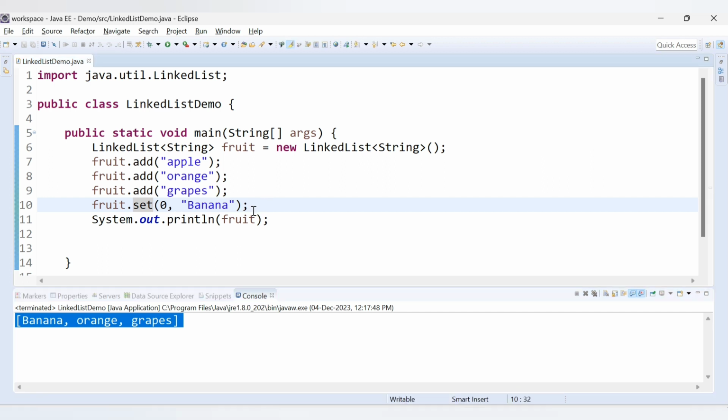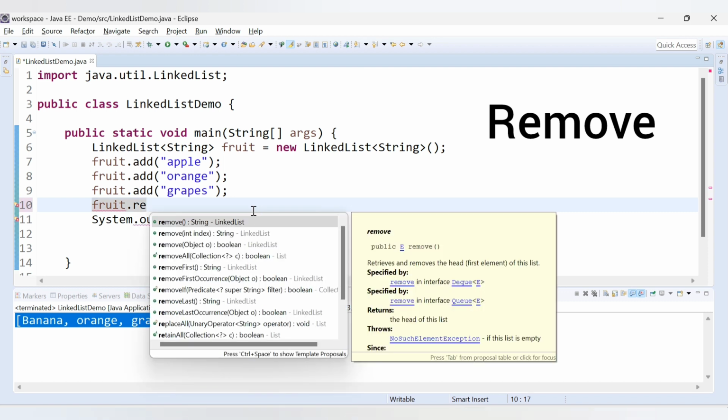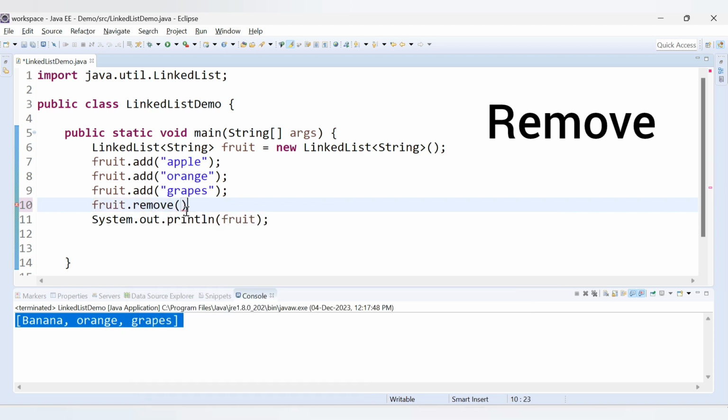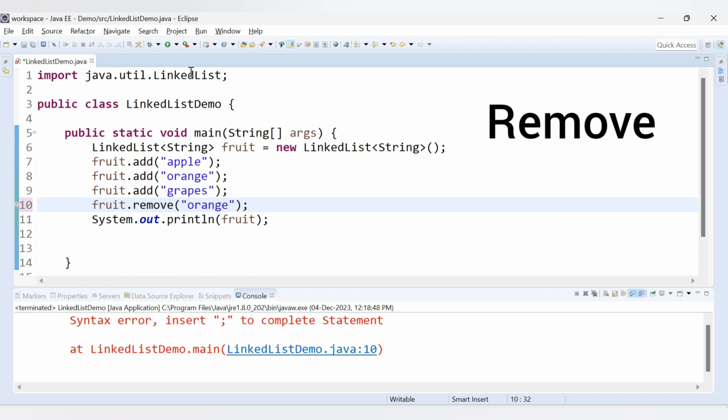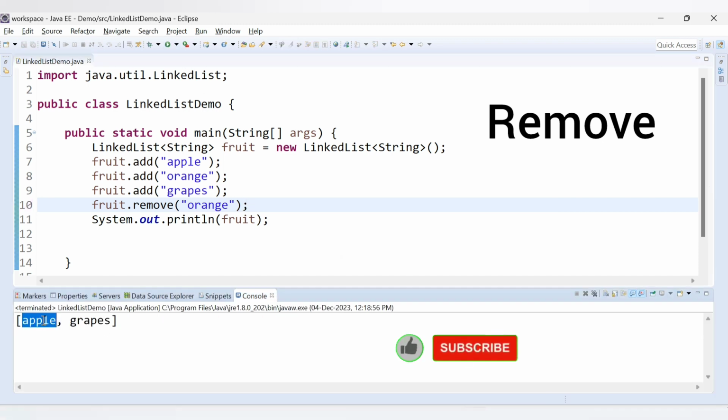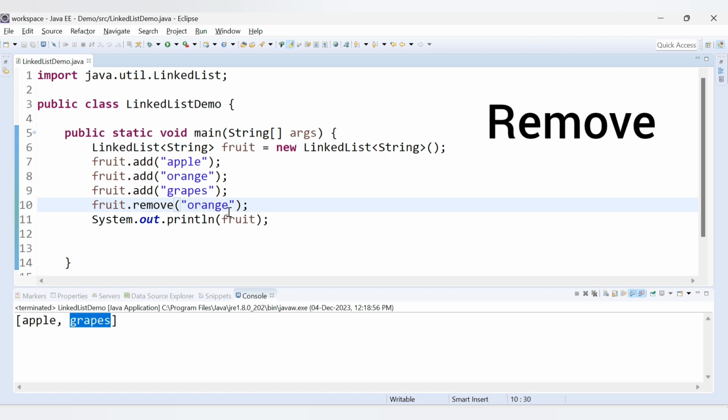Another method is remove method. Now let's say we want to remove any particular values from our linked list. Then you can say fruit.remove. So first method is remove here, and inside this method you can pass the values. Let's say I want to remove the orange, so I can pass that value orange here. If I try to run this code now, orange will be deleted from this list. So see, now we are getting just two values inside the linked list, apple and grapes, because we have removed the orange value. We can also pass the index position here.